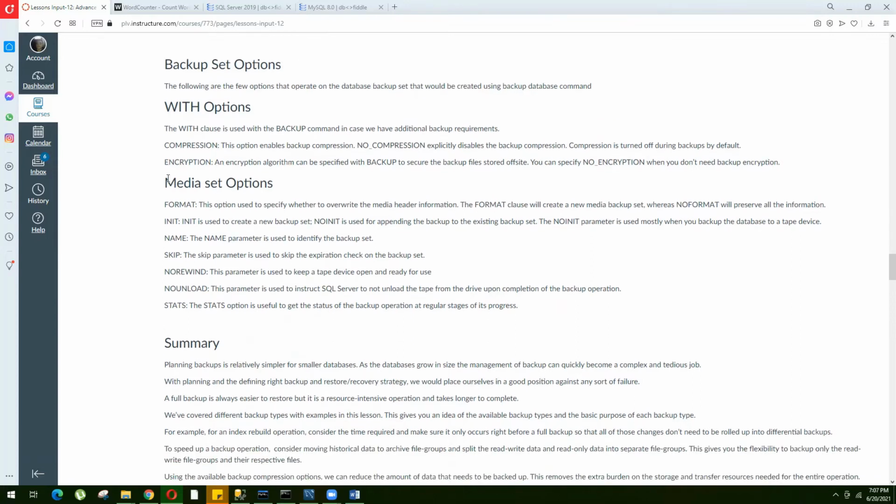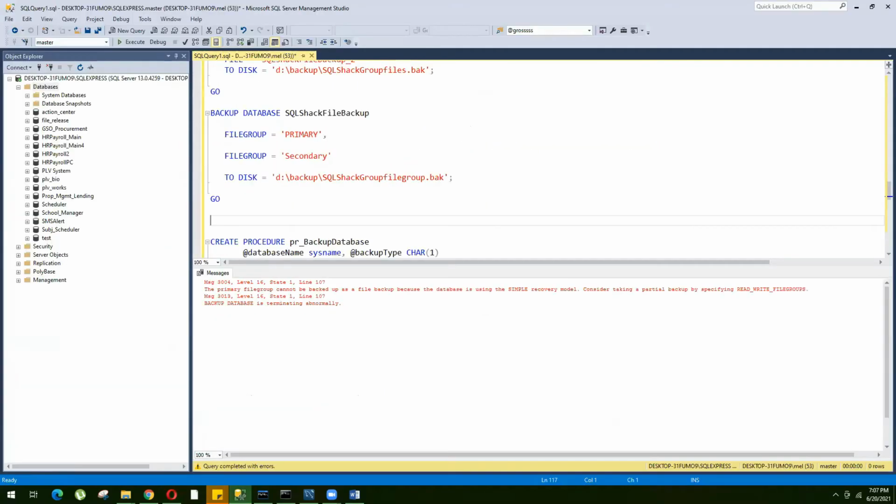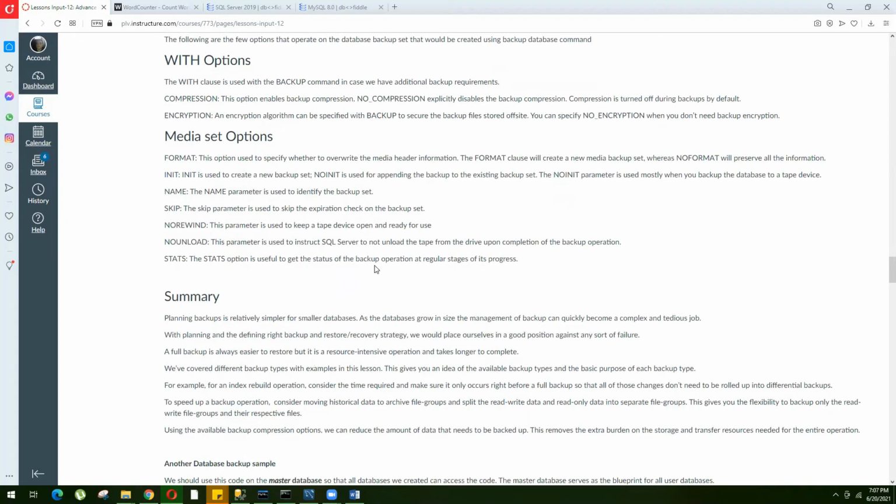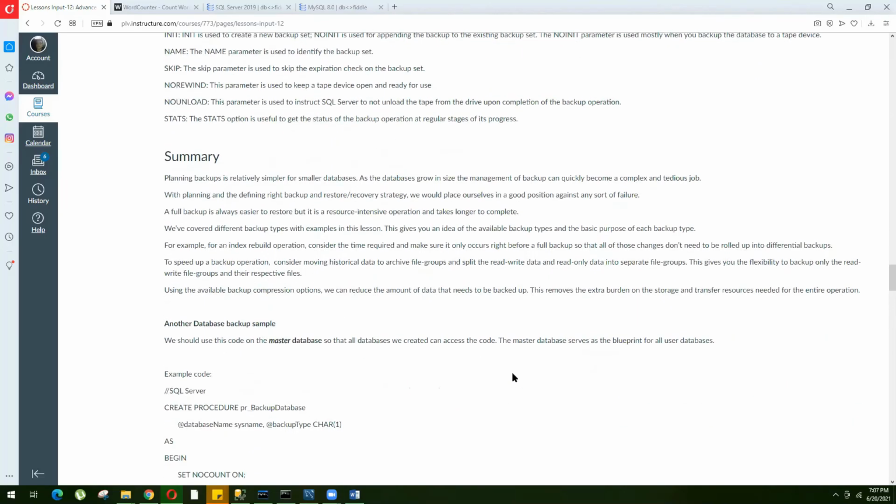We also have the media options. We have the format, used to specify whether to overwrite the media header information. The format clause will create a new media backup set or new information when we try to restore our backup, whereas a no format option preserves all the information. We also have the init, the name, skip, no rewind, no unload, and stats, which is useful to get the status of the backup operation at regular stages of its progress.